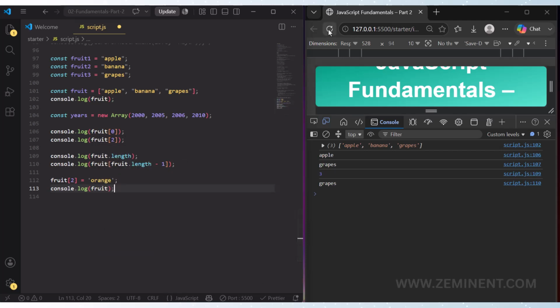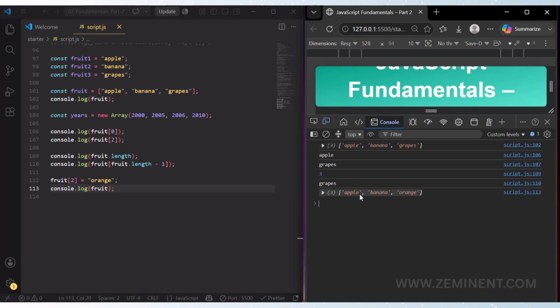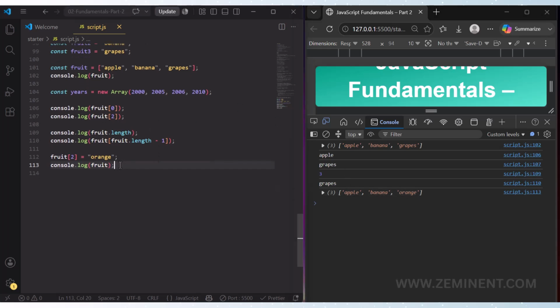And then see the result. See, now it's changed to orange. Here the elements are apple, banana, grapes. And now I want to change this 2 number element to orange. So that is changed here: apple, banana and orange. Now if I want to change the whole array, we can't change it.